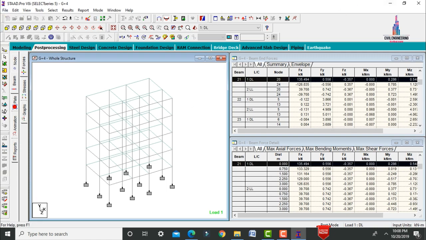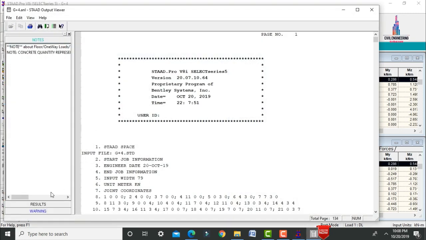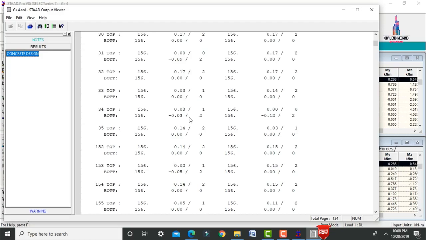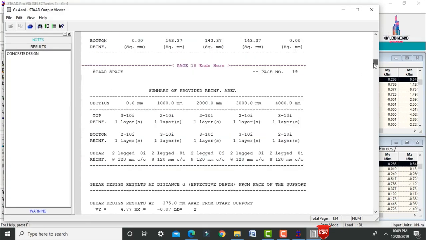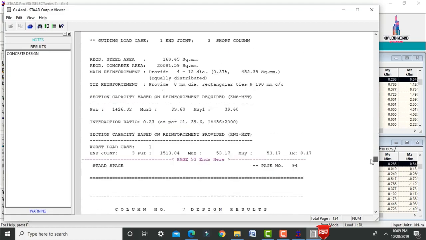So click on the STAAD output file option. So this is the STAAD output file option. It consists of all results. Select concrete design. So it consists of beam design results and column design results and everything related to the G+4 design.